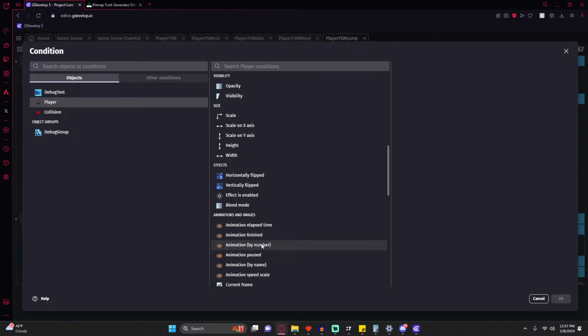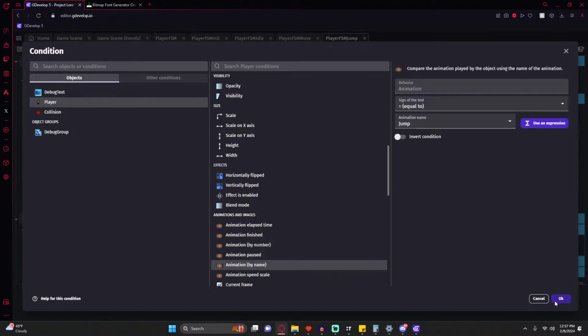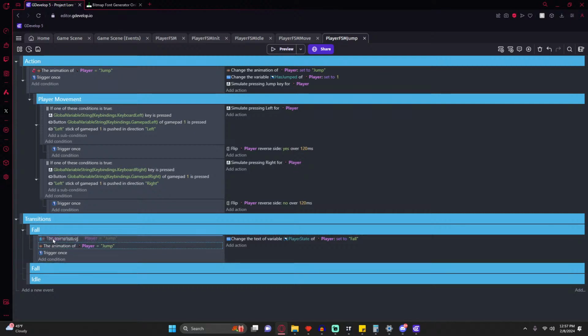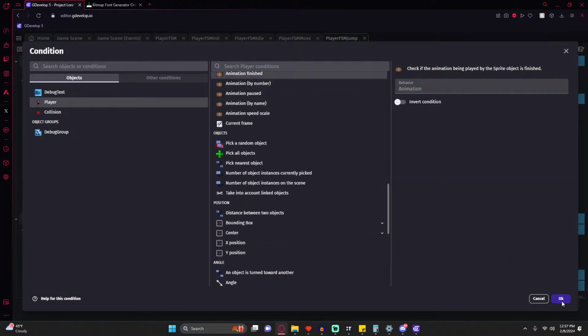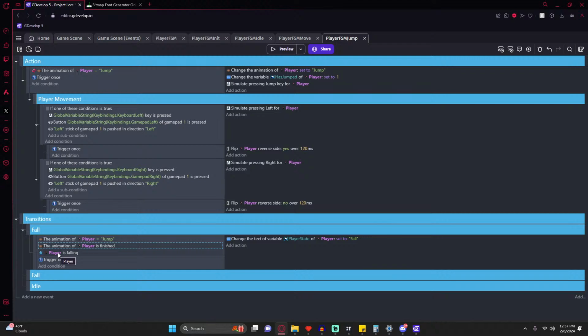Actually, it doesn't really matter, I don't think. We'll check if the animation is jump. So making sure, double validating that our player has jumped. So this is for falling. I was going to build one for idle. No, yeah, this is fine. So if the player's animation is jump and the animation is finished, so we're just going to go animation is finished, and the player is falling. Switch over to fall.